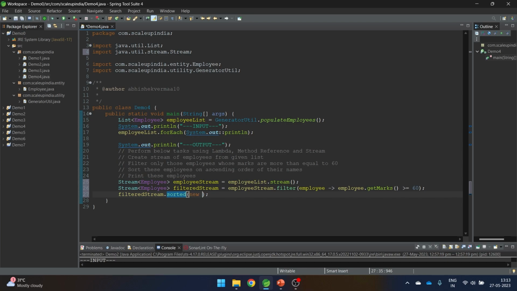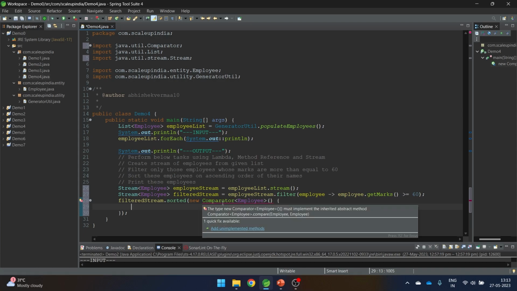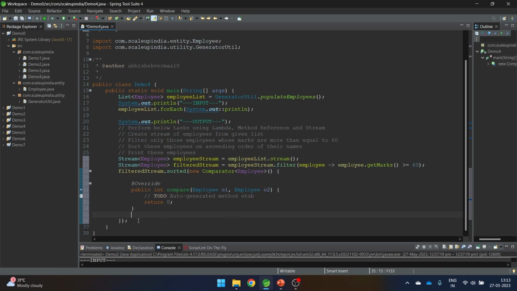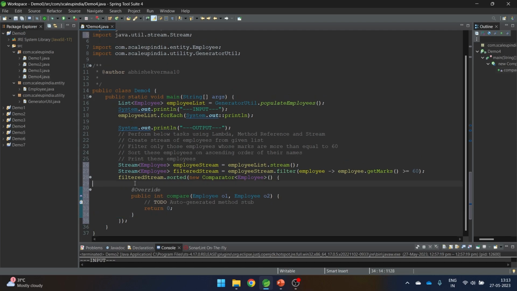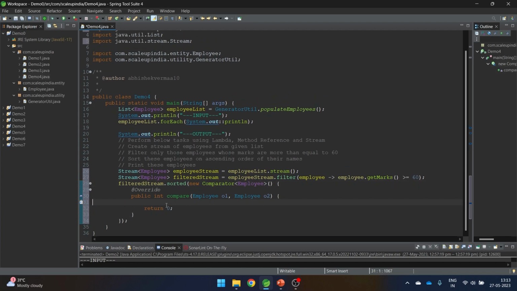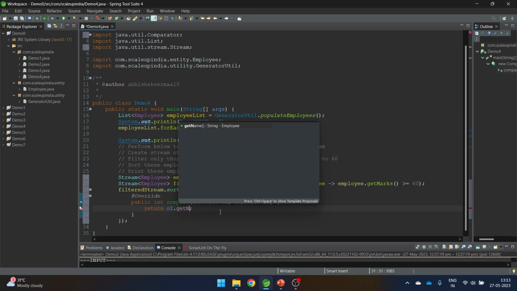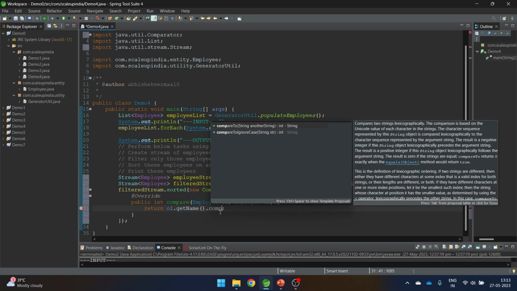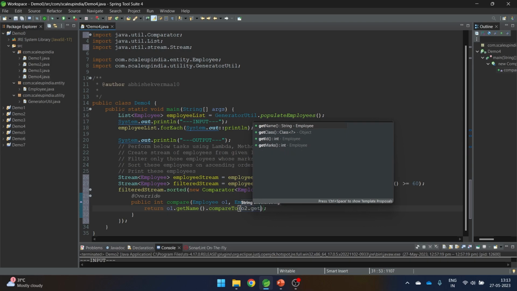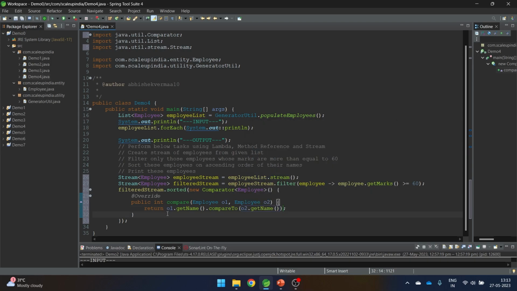Let me write a comparator again here. So we'll say new Comparator, this one, and this is on the Employee here, and this is going to have a particular body this time. Let's say Control Shift O so that it gets imported and implement the methods. Now here is the logic, and let's remove this commented line too. We want to sort them by name, so let's say o1.getName again, and say compareTo, and then o2.getName again.